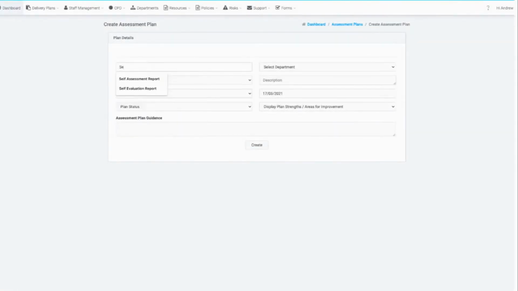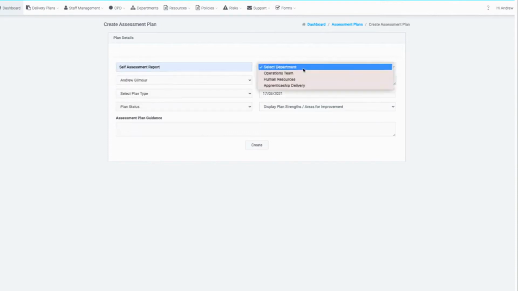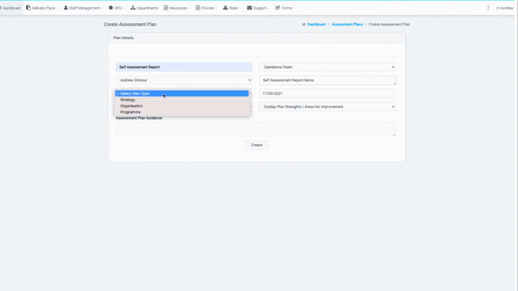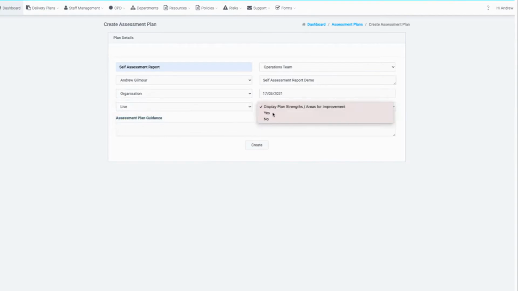Now add the details of the new plan. This includes the title, the department responsible for the plan, a short description, the type of plan. In this instance, select Organization, the plan status. Select Display strengths and areas for improvement. And finally, add some assessment plan guidance.